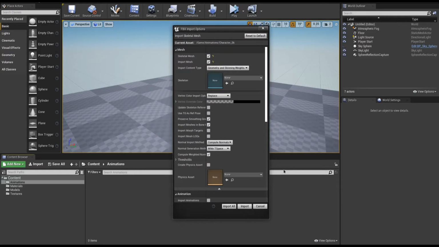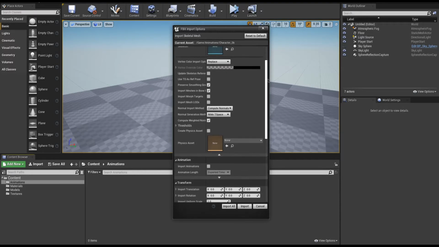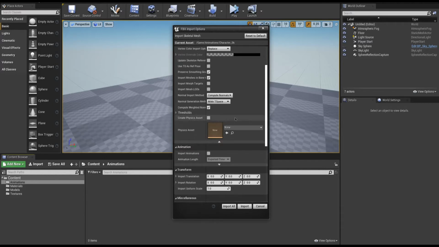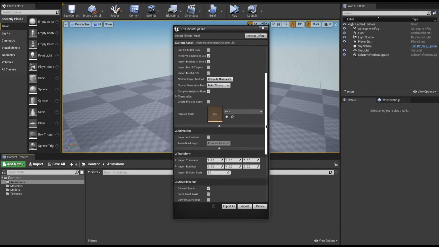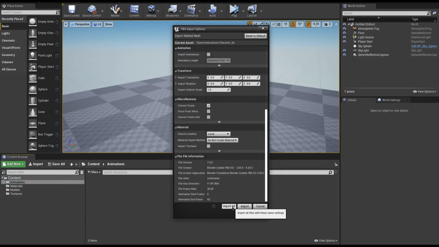Now, under the Mesh category, make sure to switch on Skeletal Mesh and Import Mesh, which should be on by default. Next, I will switch off Create Physics Assets, as this is used to generate ragdolls and this would go beyond the scope of this lesson. Now, go down to the Animation category, and here you can switch on Import Animations if there was any animation contained in the FBX file. I could use this feature to directly import my idle animation, but I won't, so you better understand the basics. We can now click Import All.